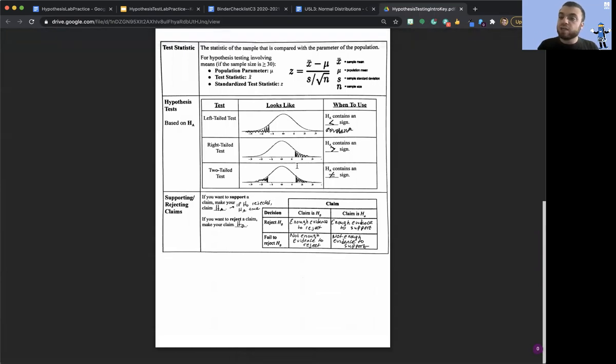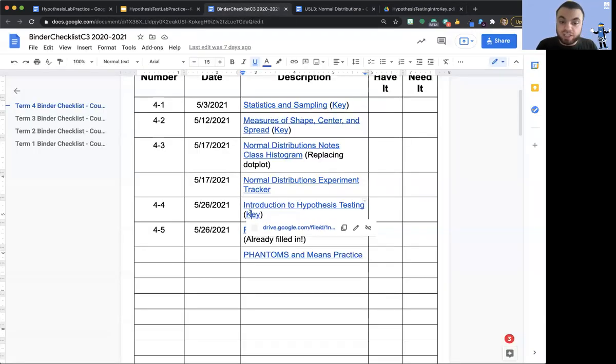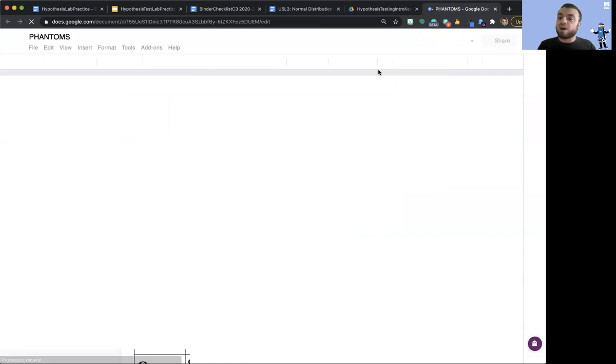This is literally what I was looking at when I was putting up the notes that we did in class. So if you lost it, if you weren't here, whatever, just click where it says key, open the document, you got a filled in version. Finally, you're going to need access to handout 4.5.